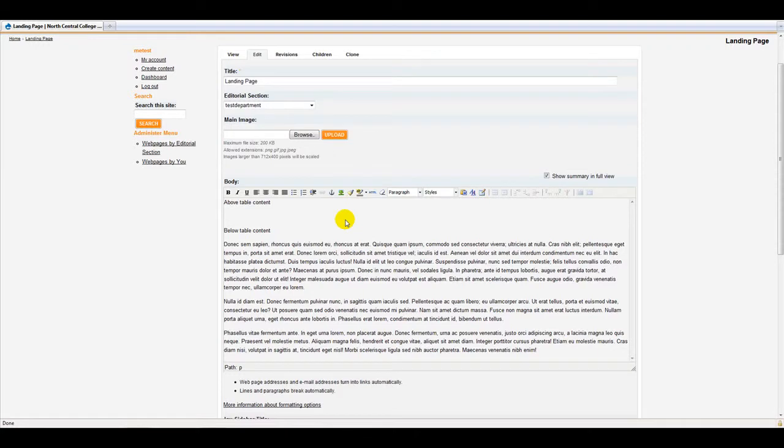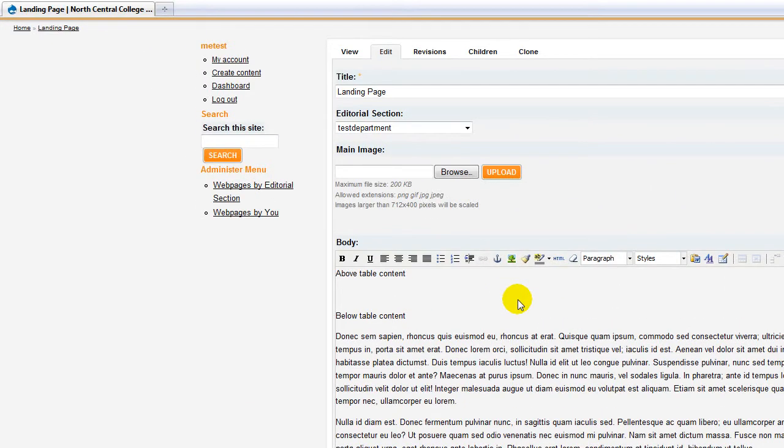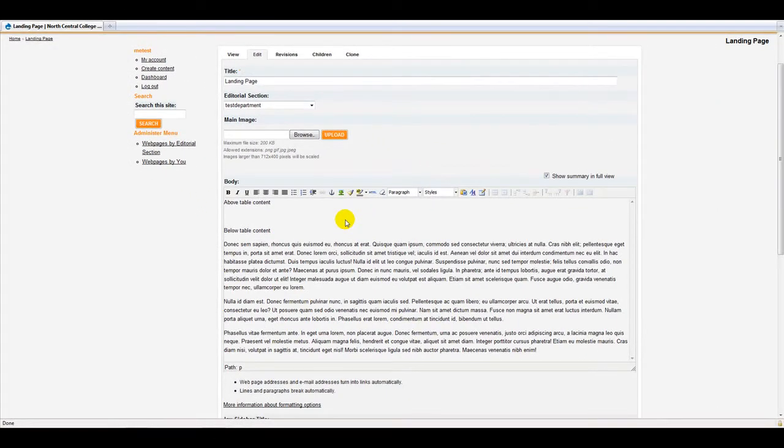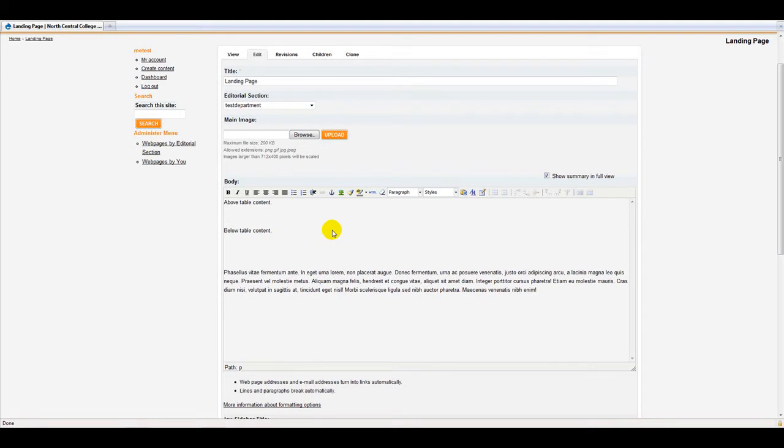In this tutorial, I'd like to provide you with a brief overview of how to use tables in Drupal Content Editor. Tables are nice for laying out your web page in a consistent, clean, organized fashion. You can create columns and rows and organize text and pictures in a way that gives nice structure to your web page.